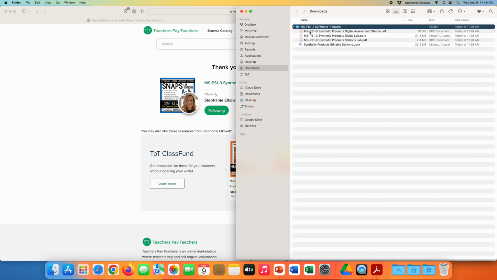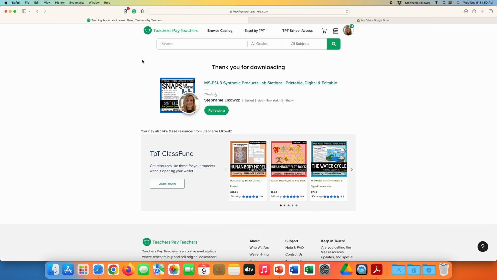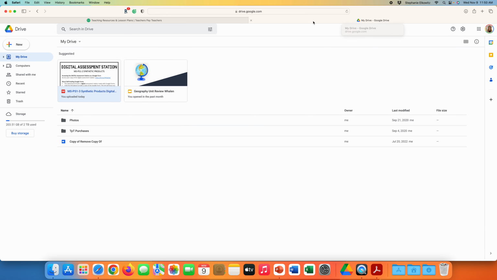Of the four files that are included in your download, the Digital Lab is the PPTX file. The Digital Lab was designed with Microsoft PowerPoint, and it does work with PowerPoint, but it also works seamlessly with Google Slides. There are two ways that we can add the Digital Lab to our Google Drive.